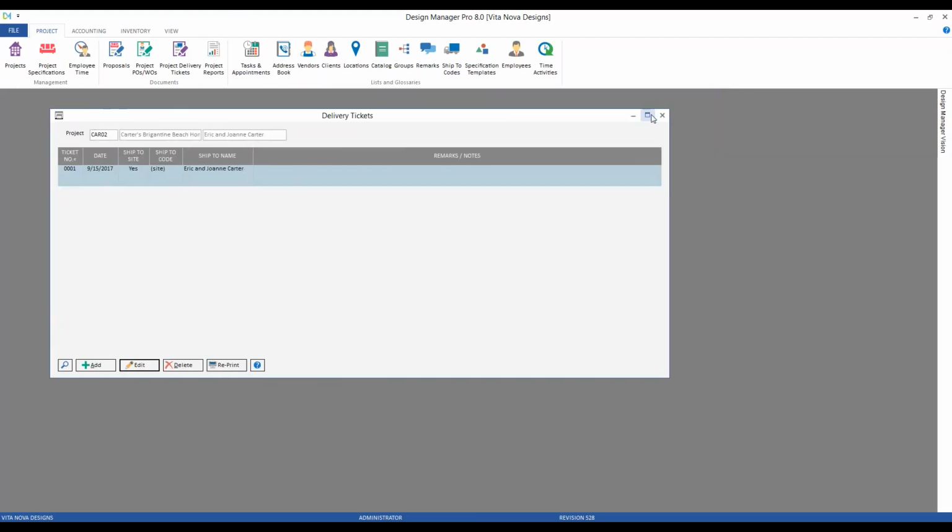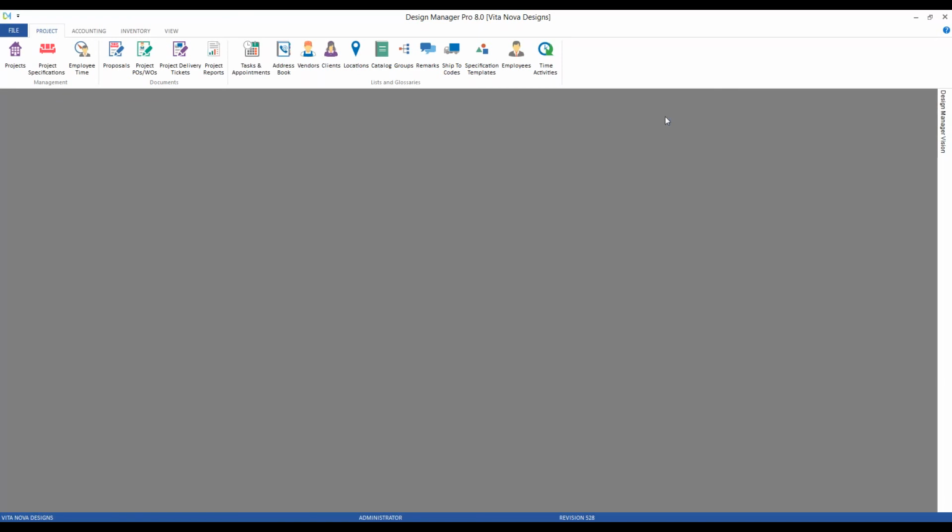So, delivery ticket system in Design Manager, very powerful, sophisticated tool to track the delivery and shipment of all of your items to the client site or any third-party location where they may need to be delivered.